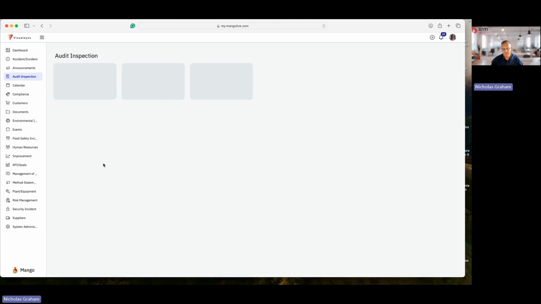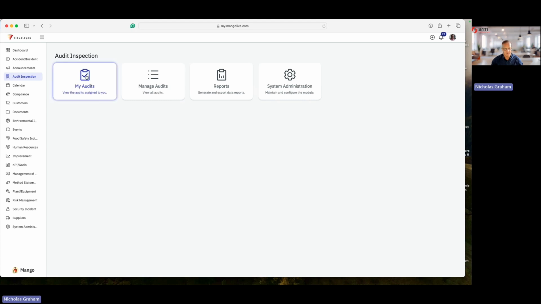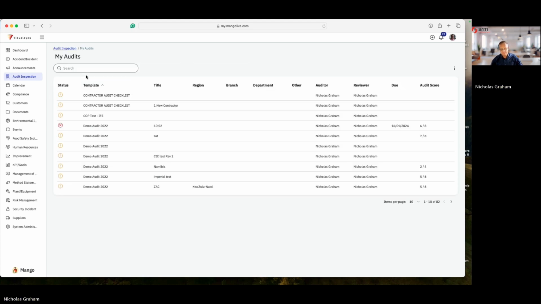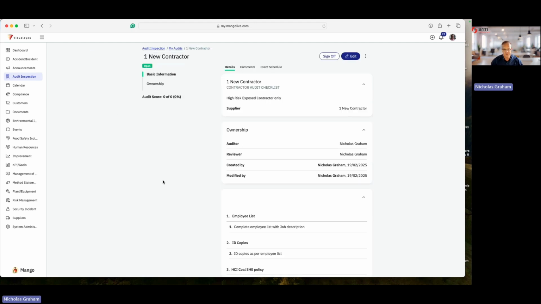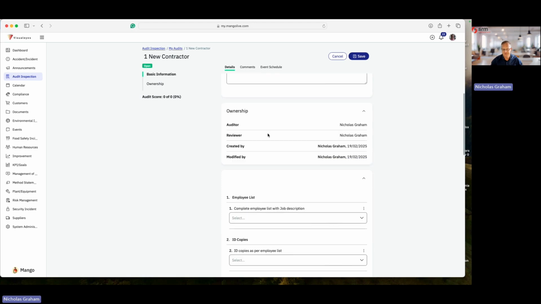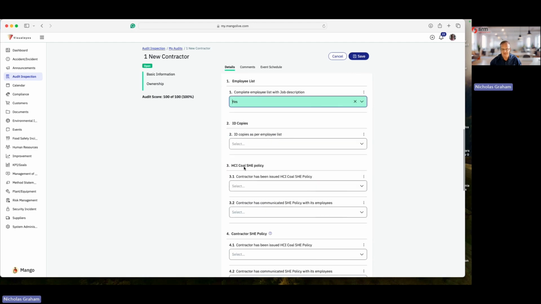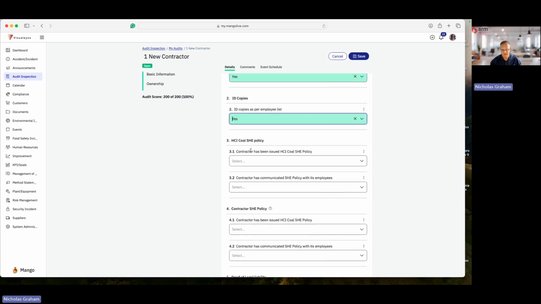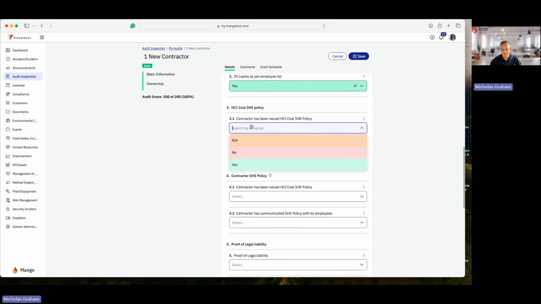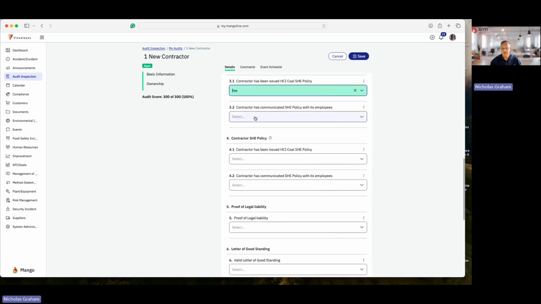So now that the audit has been allocated to me, I can go back to my audits. I can just as easily do this audit from my mobile device if I need to go out onto the site. I'm going to open this up for editing. Have they completed a list of job descriptions? And let's say, yes, that's fine. Do they have ID copies in the health and safety file? Do they have a copy of the SHE policy? Was the SHE policy communicated to them?